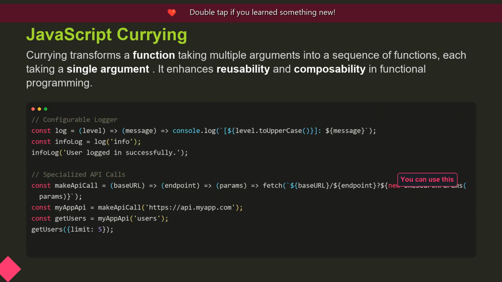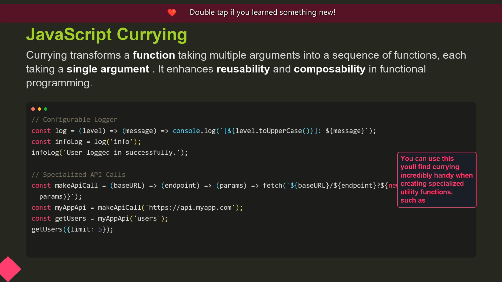You'll find currying incredibly handy when creating specialized utility functions, such as a logging function pre-configured for different severity levels, or when building flexible API clients where you can preset base URLs or common headers. It also shines in creating event handlers with pre-filled data.